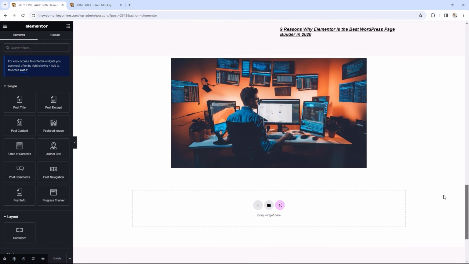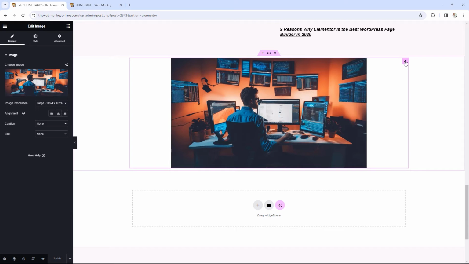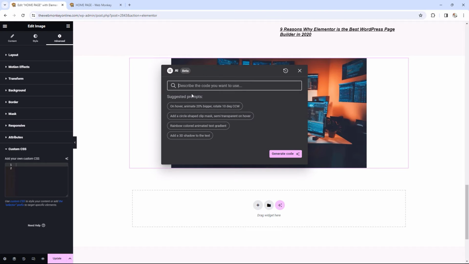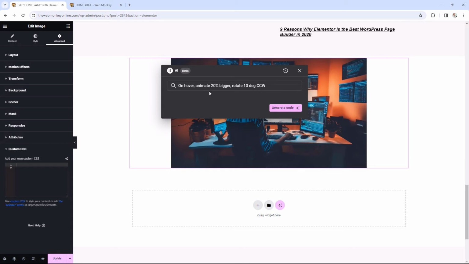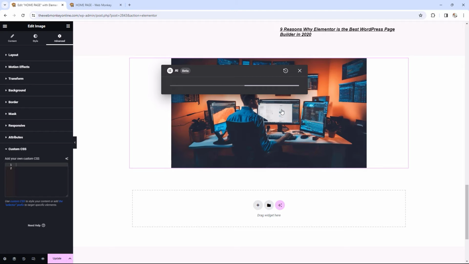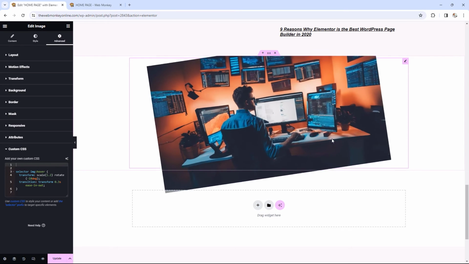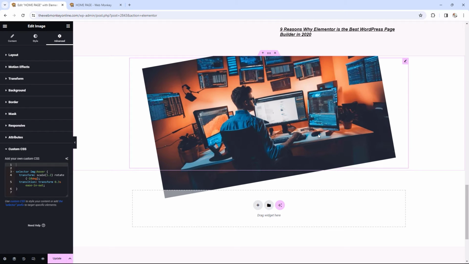So I've refreshed, and now let us try one more time. I'm going to go over here to edit the image, go to advanced, custom CSS. We still have the code right there, so I'm going to remove that. I'll click on edit with AI, and now let's try something different. I'm going to click on the first prompt in here: on hover, animate 20% bigger, rotate 10 degrees counterclockwise. Let's generate the code. All right, let's insert that one. And fine, now we can see that the AI has started to work. The code it's providing is actually working.